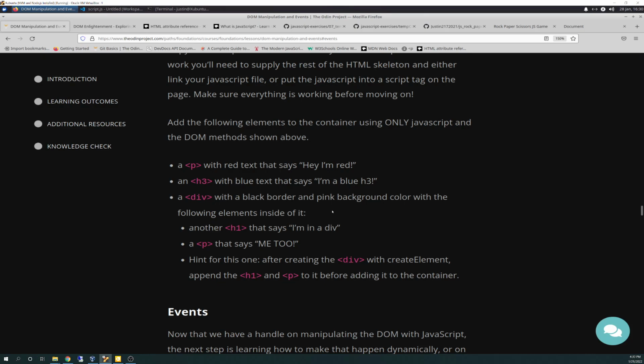Please let me know in the comments if you think that I'm way off, or if you did something different, or just how your understanding is of the DOM, and playing with JavaScript, manipulating that CSS.